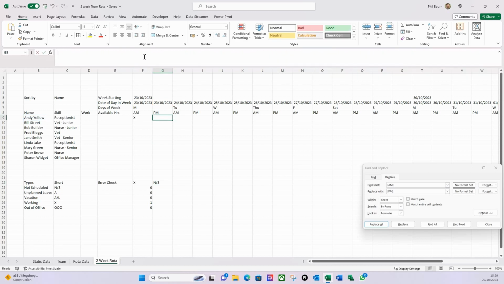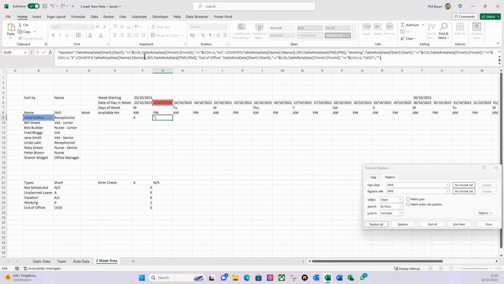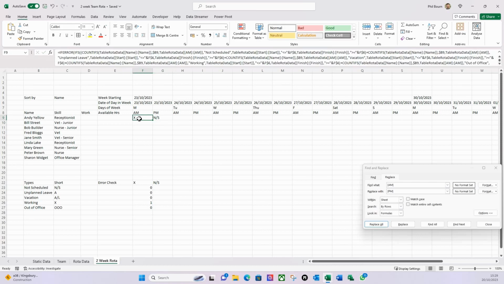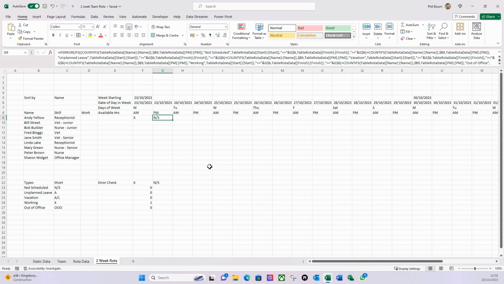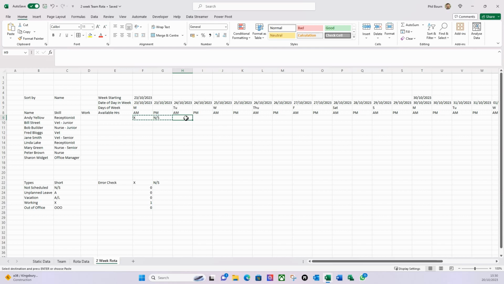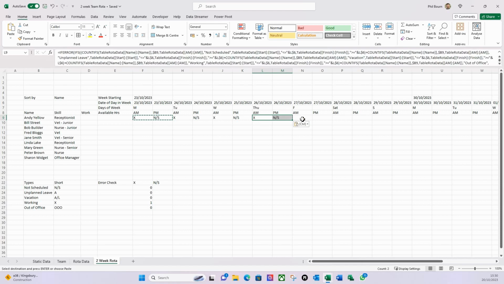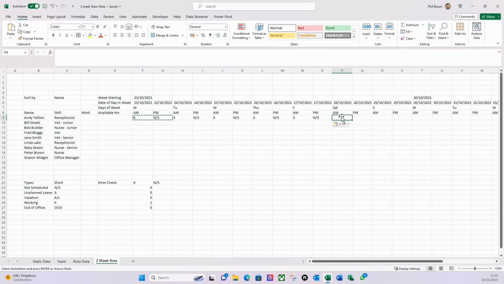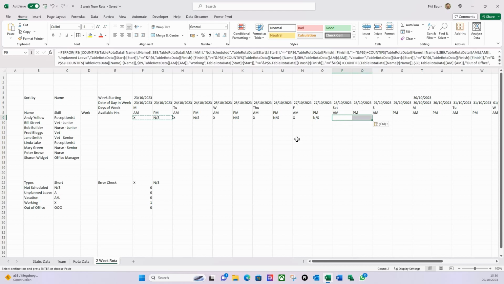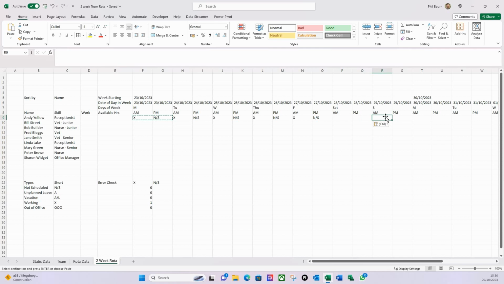We go into here and do a Control V and return. I've then got the two entries for Andy as such. And now if I just close this down, I should be able to take these and just do Control Copy, Control V, and just do it across to the Sunday, and then do Control V.